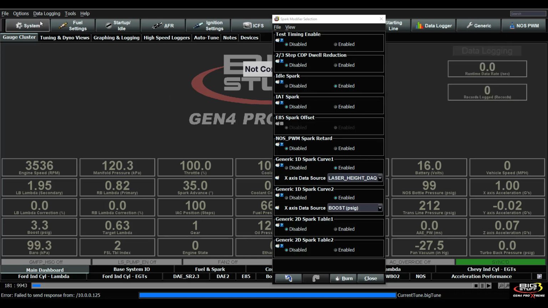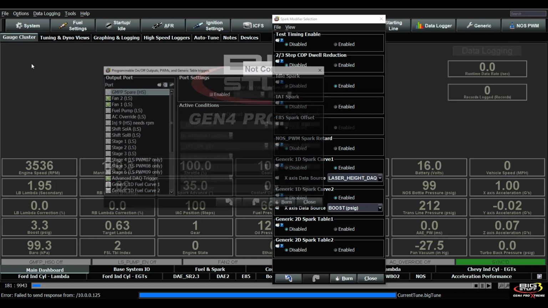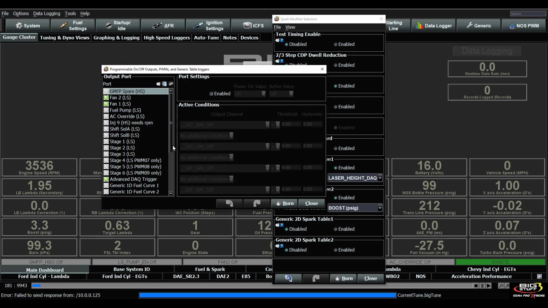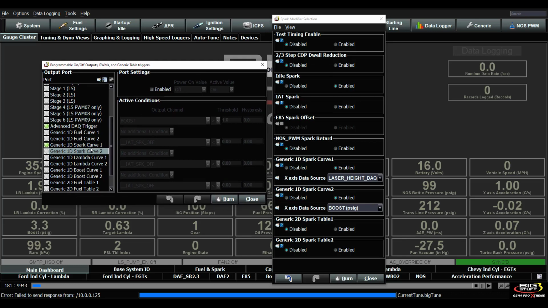You have to come over here to the system section, to the generic port editor, and you've got to come down into that table, and you've got to configure it to tell it when to actually turn on. So you'll see here it's not enabled, right? I have it highlighted, but there's no green little dot next to the generic 1D spark curve 1 that we're using for the laser height sensor. All you simply have to do is click enabled, and my power on value is going to be off. When I go active, I'm going to turn on.